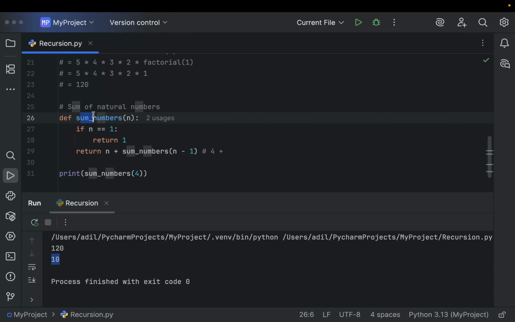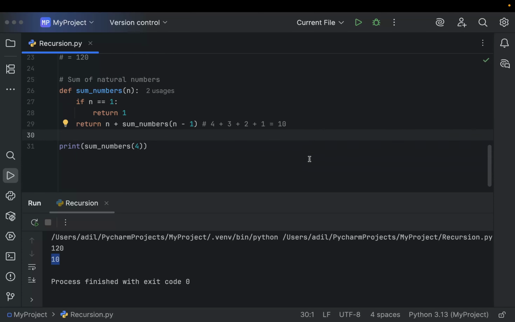We pass 3 as argument, which is not equal to 1, so it does not execute this line, and we get 3 here, and again it calls the function, this time n becomes 2. So 2 is not equal to 1, it does not execute this line, and in this line we get 2, and this function gets called again, now this time with the value 1. Now 1 is equal to 1, so it returns just 1 and does not go to this line again. This is how it becomes 10.